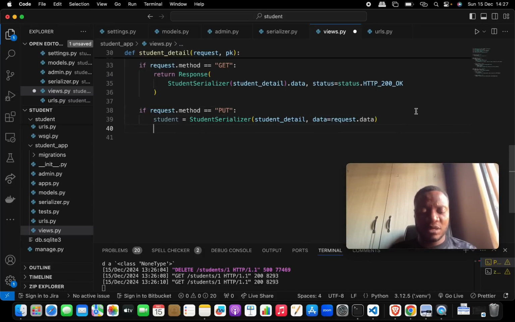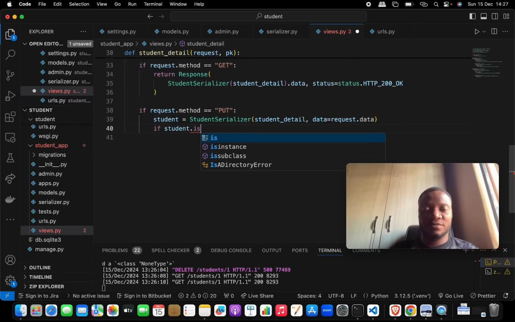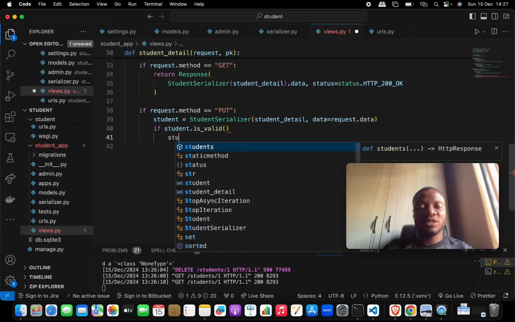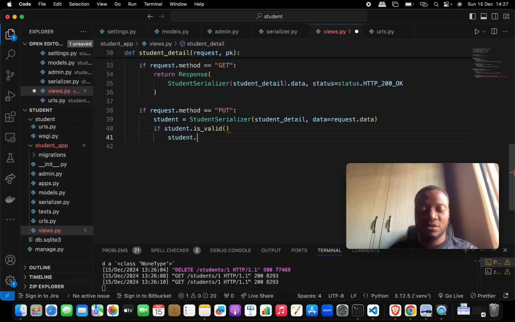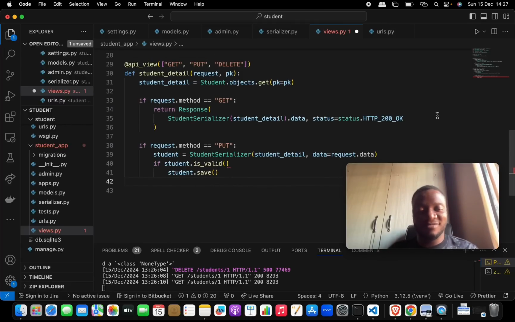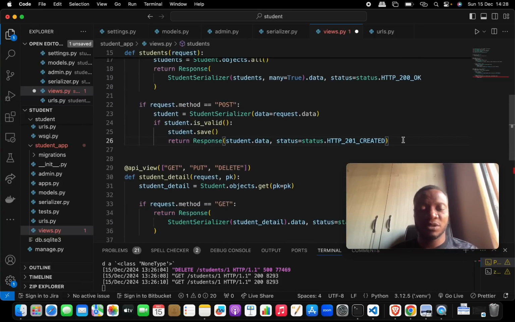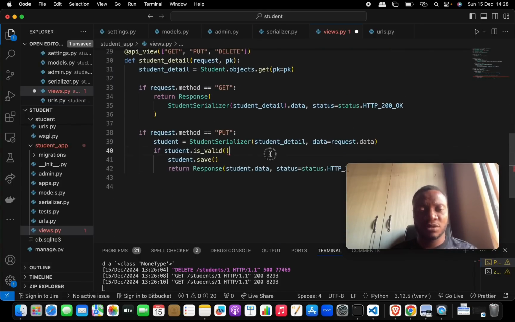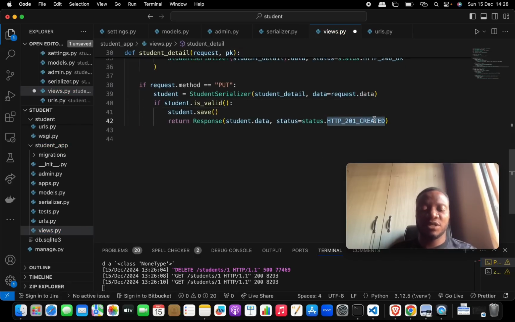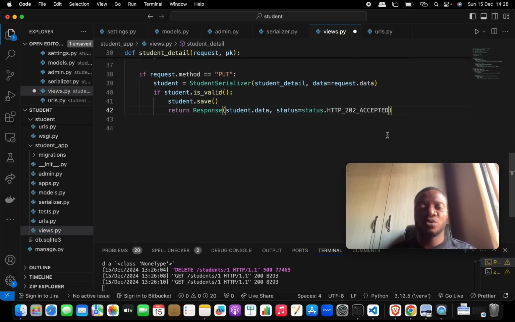And the next thing would be to check if all is going well, if student dot is valid. If that is cool, then we just want to save our student, like this, dot save. That is it, nothing more. All right, so once we have this, we also want to return a response like we did for the post here. So I'll just copy this one for the post. Make sure you put your colon here, and instead of this HTTP, I'll just do accepted. So 202 accepted.